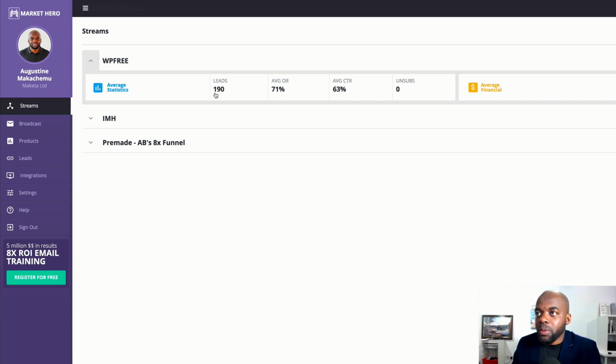So here we can see that we have 190 leads. Average 71%, and our click-through rate is 63%. So as you can see, this is very high and this is performing really good. So ideally, this is what we're trying to aim for.